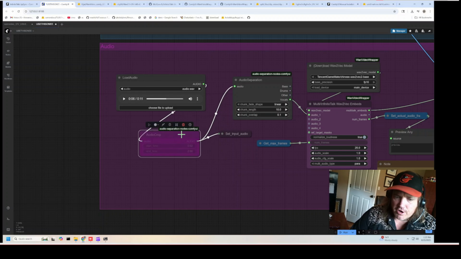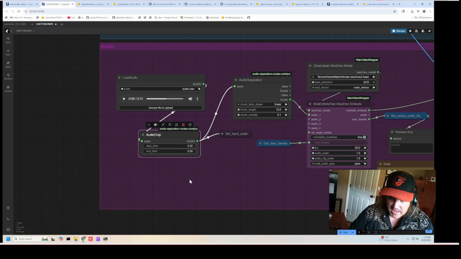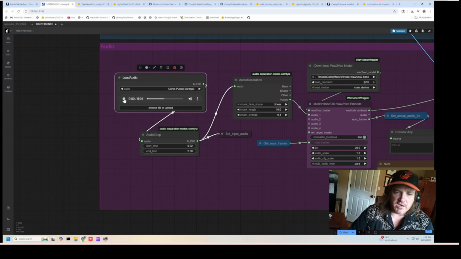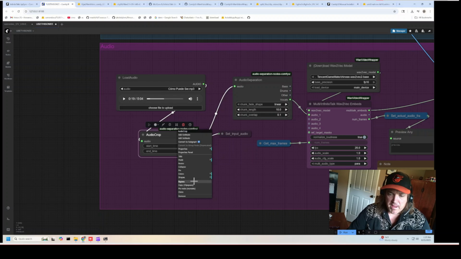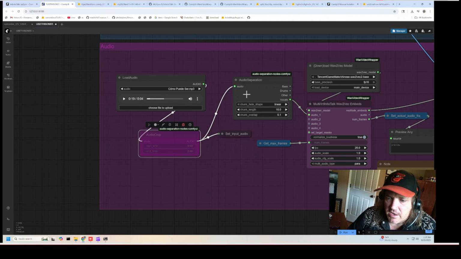Notice down here we've got this audio crop, and it's bypassed. If we want to use it, we can just right click and go bypass, and it'll allow us to start at a certain point. Say we're on this song, and it has a whole bunch of beginning. It doesn't start singing until 20 seconds, so I could say start time is 20 seconds. You can use this if you unbypass it by right clicking on it and clicking the bypass button. Otherwise it will just start at the beginning and do the whole thing.